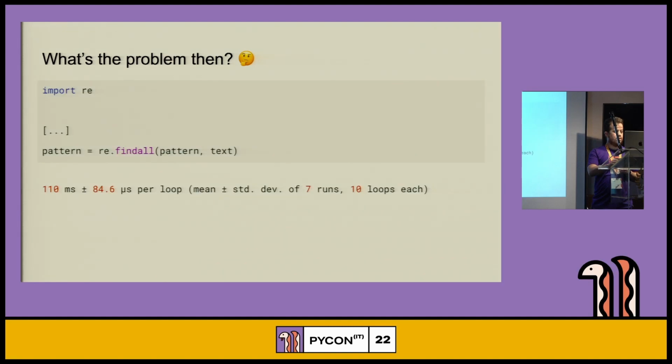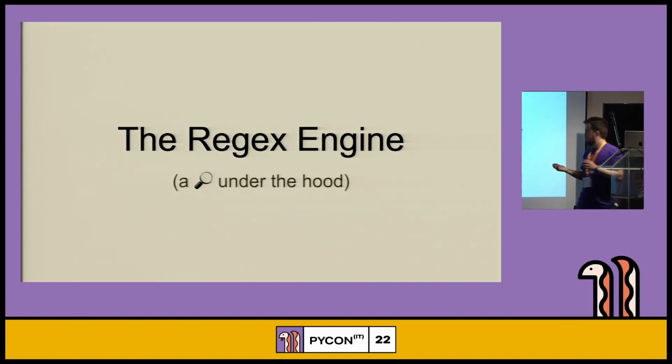So, you can see here that this is basically a toy example for a pattern of 1,000 words and a text of 10,000 words. It was taking 110 milliseconds. That may not seem like much, but if you have to do it repeatedly, it will add up. Why does this happen? To understand why, we have to take a look at the regex engine under the hood, and also to gather some tips on how we can craft a better regular expression.